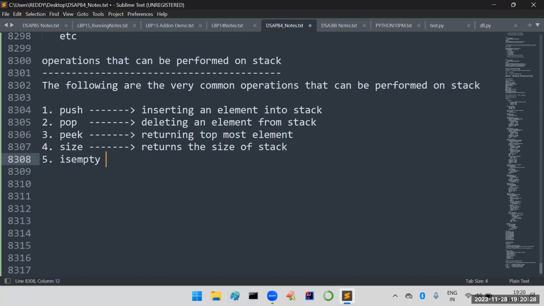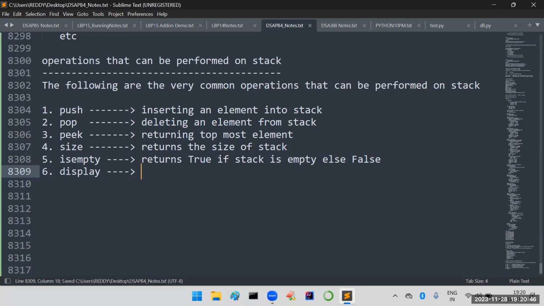And the isEmpty method returns true if the stack is empty, else it returns false. Similarly, we have one more operation called display. Generally, we won't use this display. Of course, we are practicing the programs, that's why we will use this display. But in real time, we won't use display.